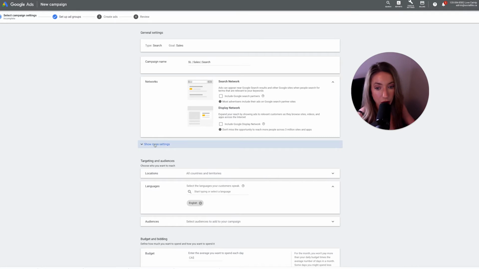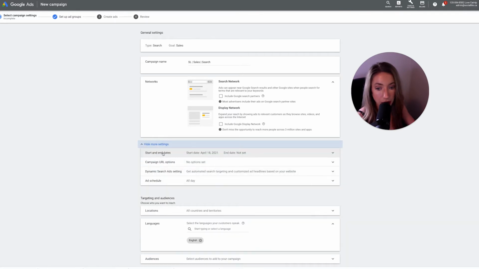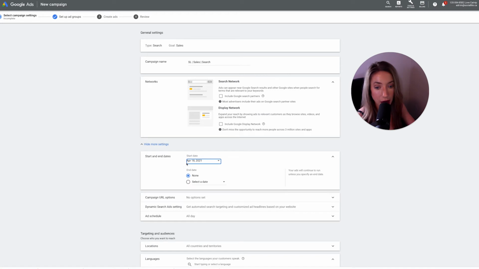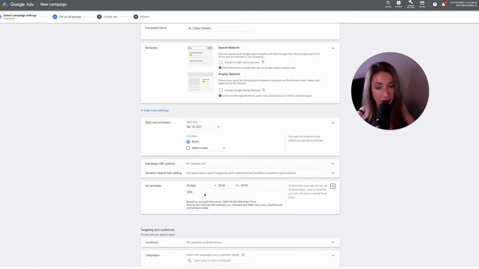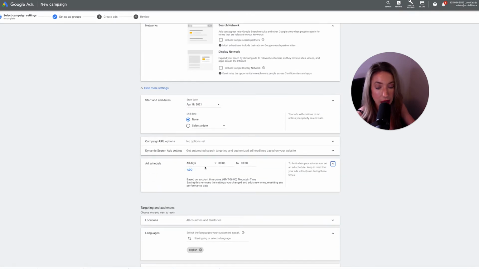When you click Show More Settings, this is where you can schedule your campaign, start it immediately, and even select an end date. For this example, we are just going to get it to start immediately. You can leave these blank. If you would like to schedule your ads on specific days, you can also do that in here.